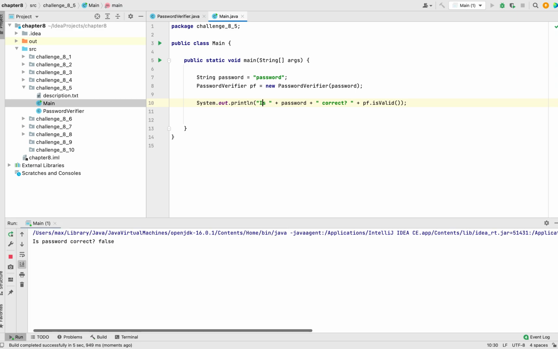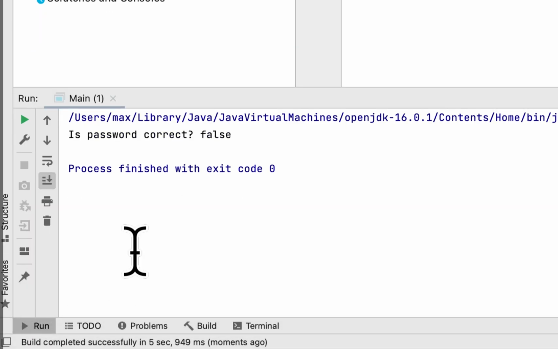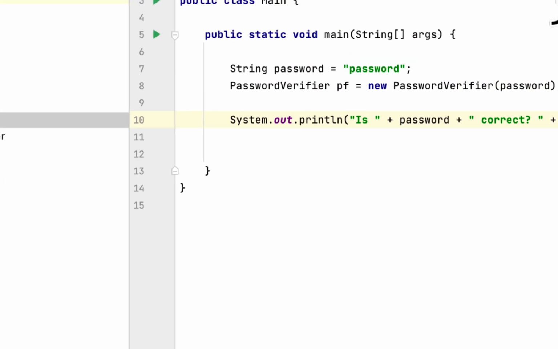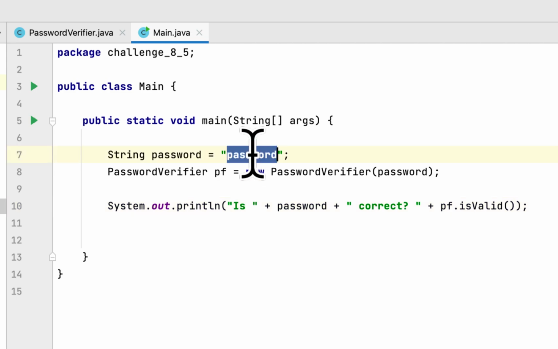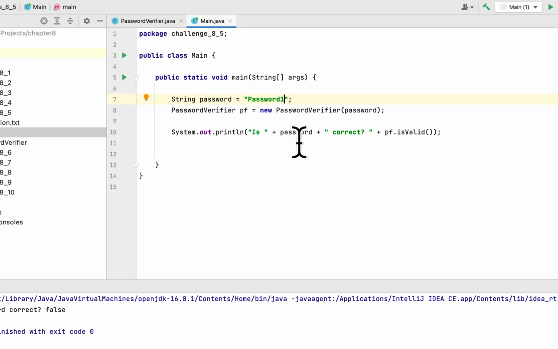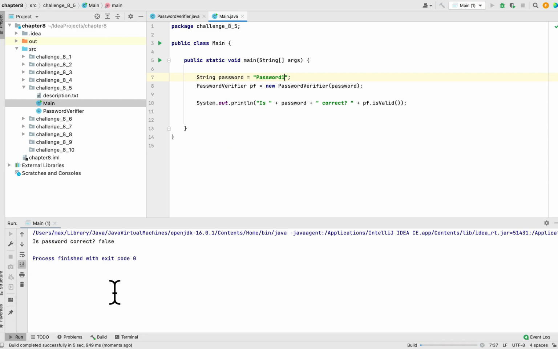This should return false. As you can see, it returns false. Is password correct? The answer is false. Let's give a correct password, which has at least one uppercase, a lowercase, and a digit. We say Password1. This should return true. So you can see it returns true.